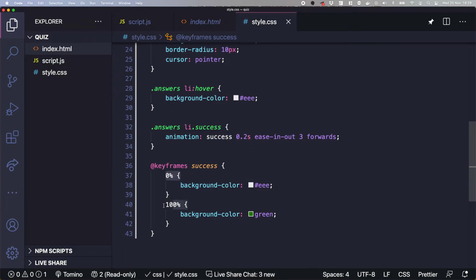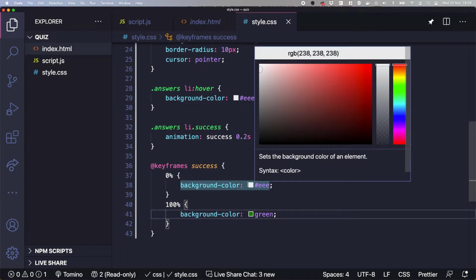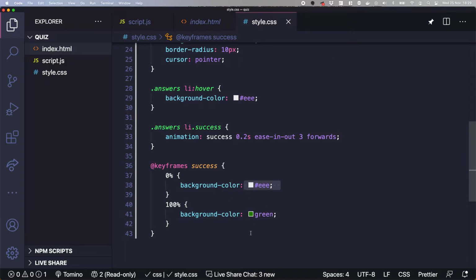So the 0 and 100% basically mean what the state of the animation should be at 0% and what the state of the animation should be at 100%. Let's say the animation starts at this color and it finishes at this color. Okay, I see, I got it. So we could have as many steps as we would like in here. And then the animation is enabled.